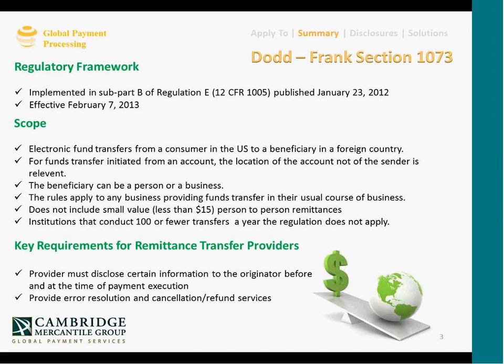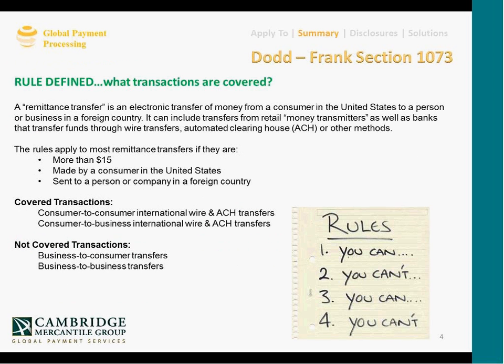So there's information that must now be provided to the consumer from the remittance transfer provider. These are really the key requirements that are part of the legislation, and are disclosure information to the consumer before and at the time the payment is executed. In following that payment execution, the consumer has rights around error resolution or the ability to cancel those payments for a full refund. So we talked about a number of these things already.